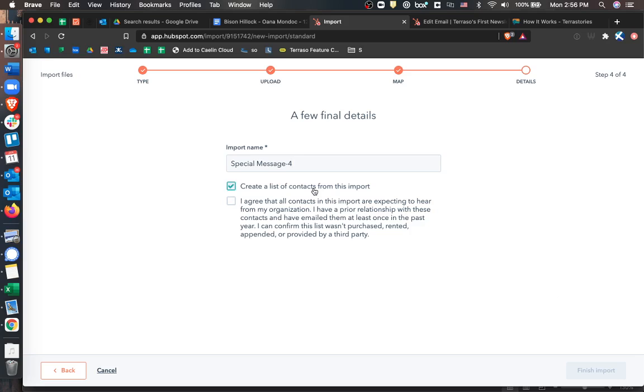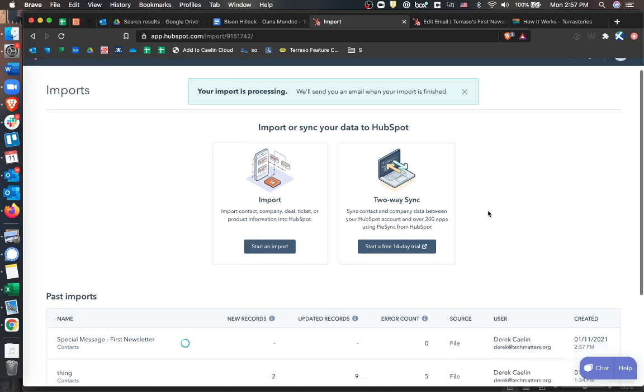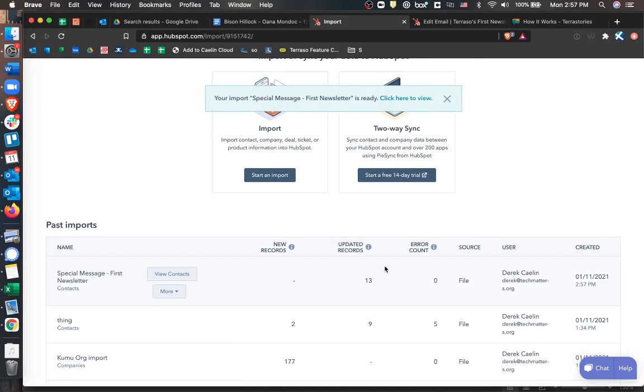I'm going to hit next. I'm going to agree that all contacts have been expecting to hear from me, and I'll just say special message first newsletter, since that's what I'm planning to use it for, and finish the import. Now, this message is going to be importing and has already done so. So 13 of my records have been updated.